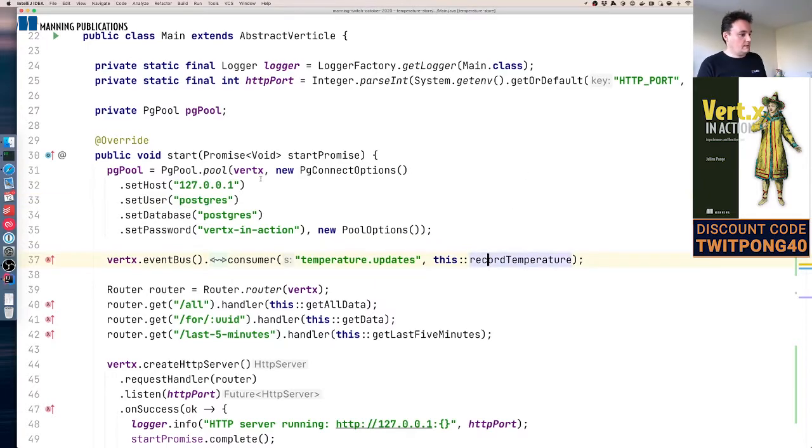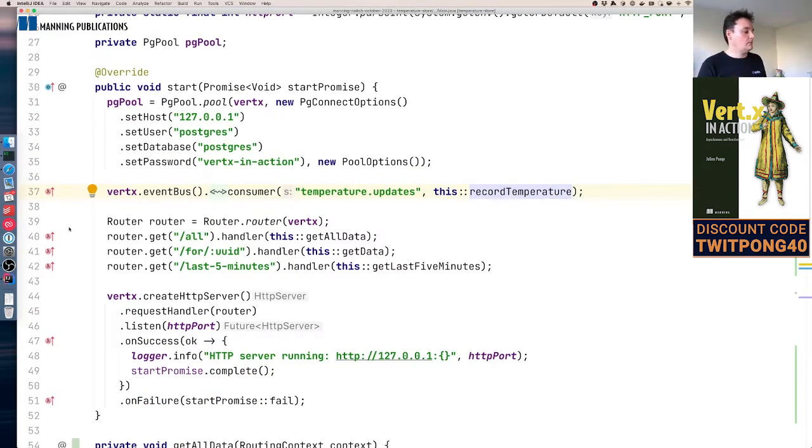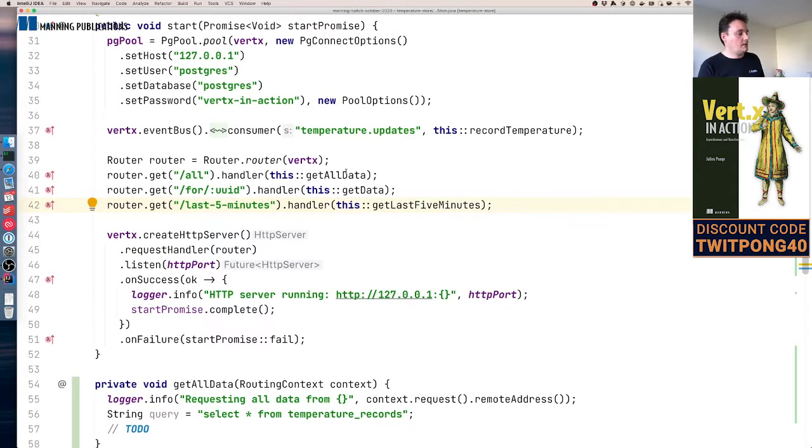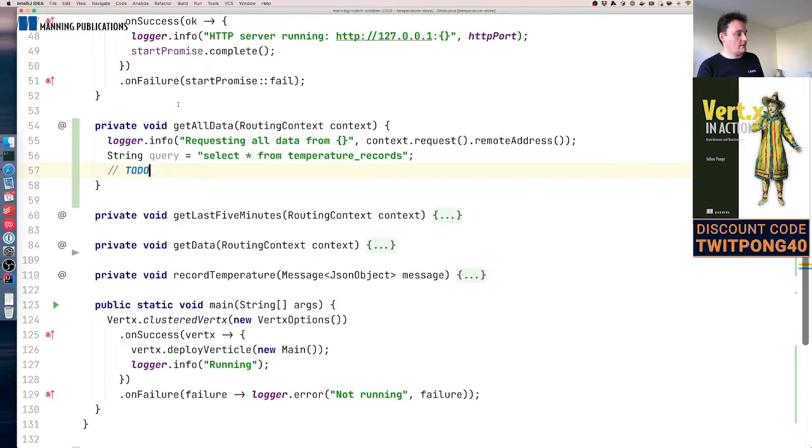So to receive the updates, you just listen over the Eventbus to temperature updates. And whenever you get an update, you will just call this method, which is going to make an insert into the database. Then I have some HTTP API because I want to either fetch all the data, or only the data for a given sensor, or just whole data but over the last 5 minutes. So these are the different routes I've defined for this service. And to show you, we are going to do this implementation.